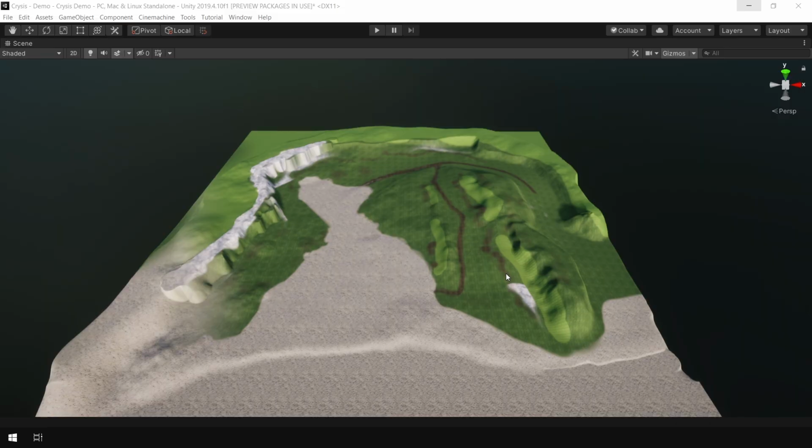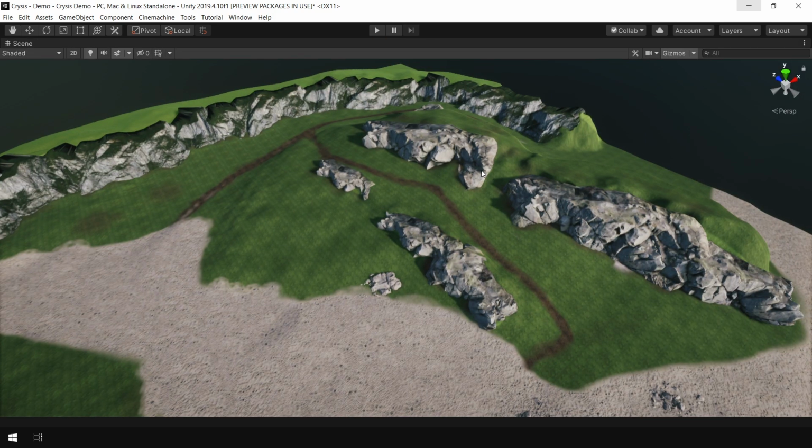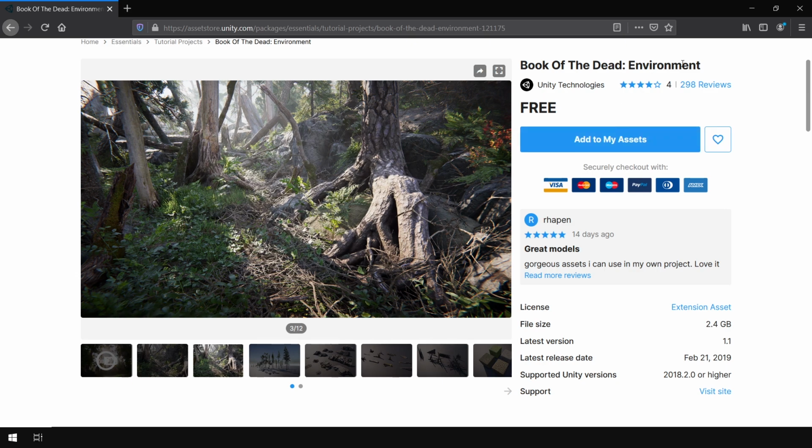Now let's take a look at the assets that I use for this scene. Most of the assets that I used in this scene are from Unity's Book of the Dead demo project, such as this rock and this cliff. These are directly imported from the demo project. You can download this asset from the Unity Asset Store. A link is given in the description.